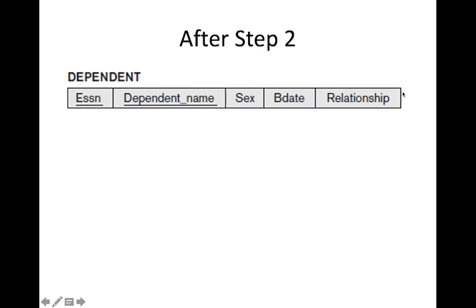So this together will form the primary key of this table, and these are the three other attributes. Here we may or may not split dependent name into first name, second name, and initial. It is not mandatory to split it into simple attributes. If you want, you can. If you are splitting, then the three attributes of the name plus ESSN together will form the primary key. It's not necessary to split everything.